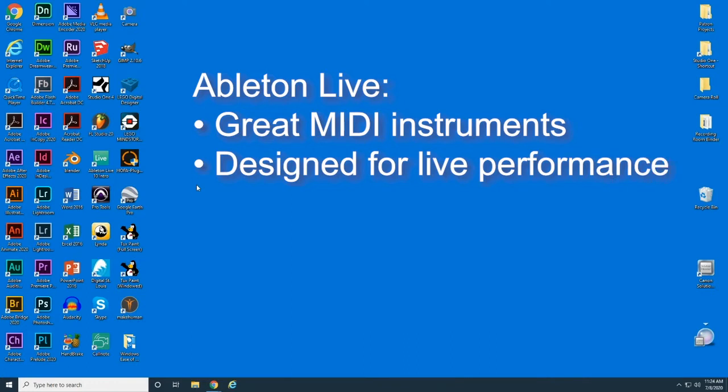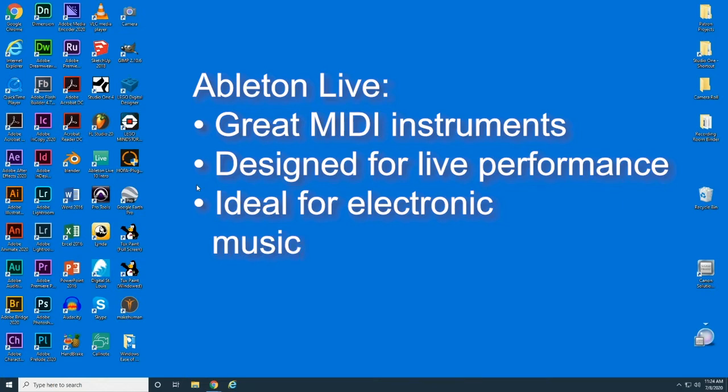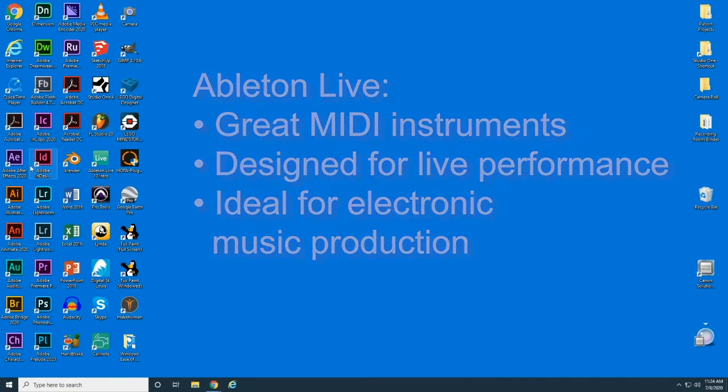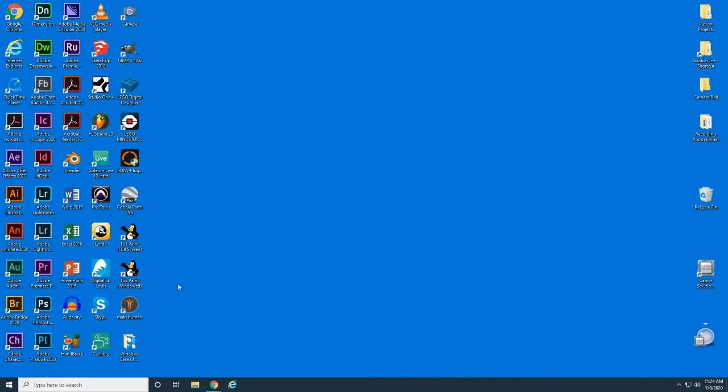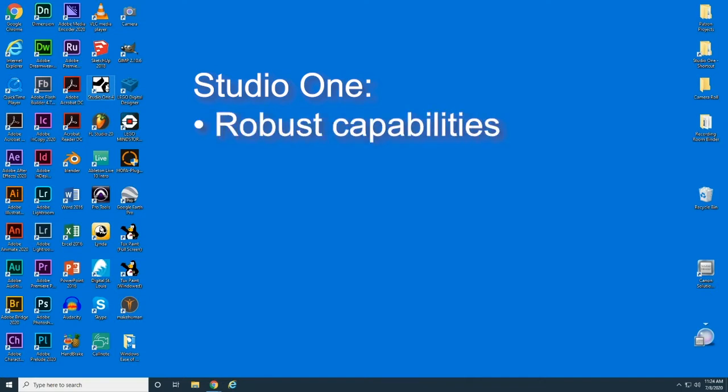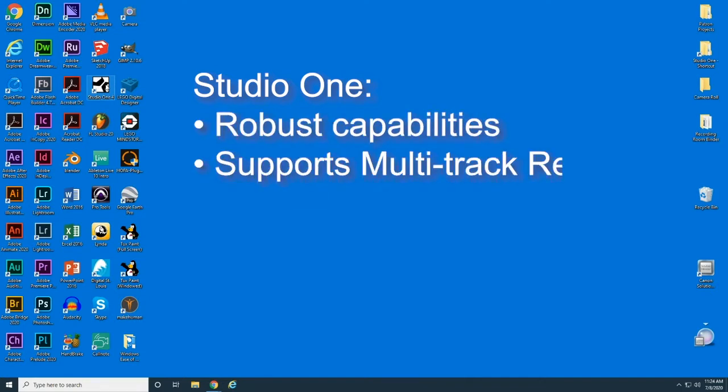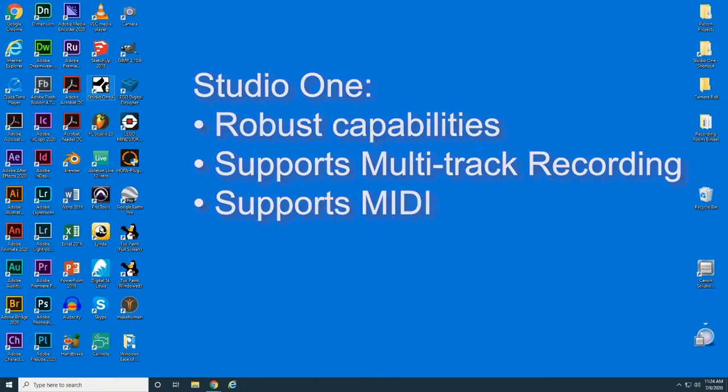It does have the option to record vocals as well, but it is not focused as much for that application. And so I prefer to use Pro Tools, Audition or Audacity when I'm doing primarily vocal recording. Studio One is another one that's kind of an all-around robust program, and it would also be good for both vocal recording and MIDI recording.